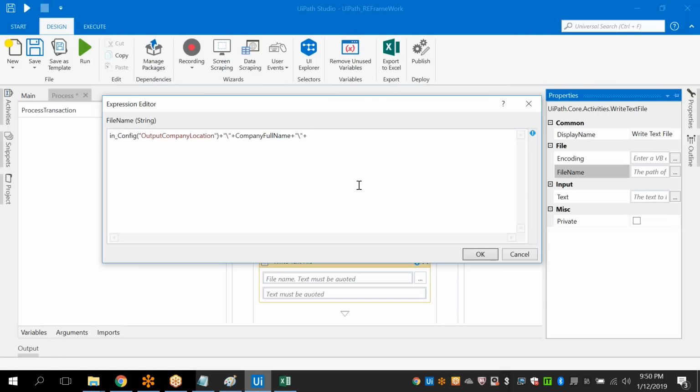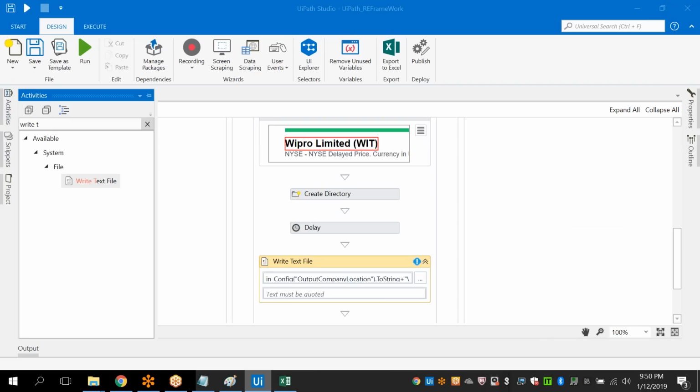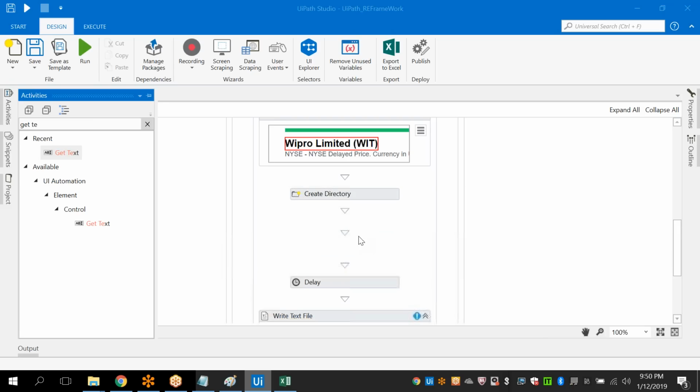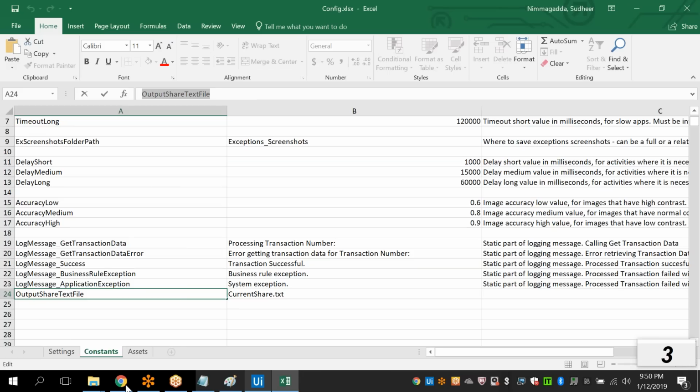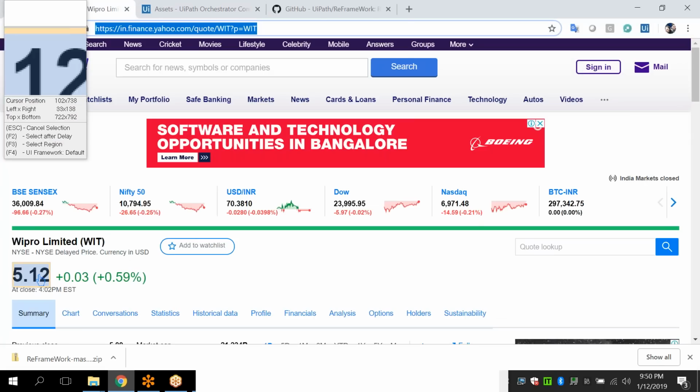text file. Right, here again in config, if you want to get anything from the config file, you have to use dot ToString, because it will give the object and we need to convert it into a string. That's it. This is the path of the entire text file. So okay, write what you have to write. Again use the get text activity to get the share number. Okay, current share number is this one, 5.12, right? So this is the share number.